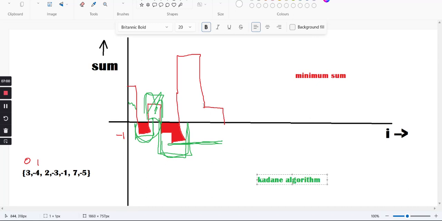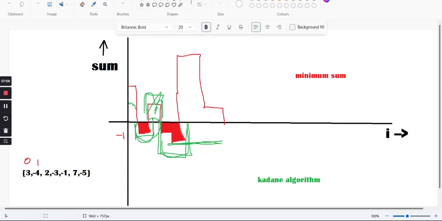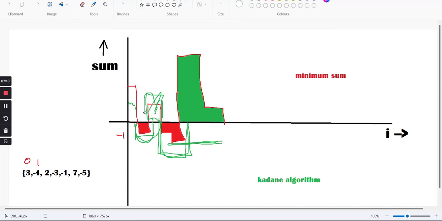And here, if we were asked to have the maximum sum, then we would have considered only the positive part, like this part. But since we are asked the smallest contiguous sum, we will be considering only the negative sum areas for checking the minimum sum. So now let's code this thing out.